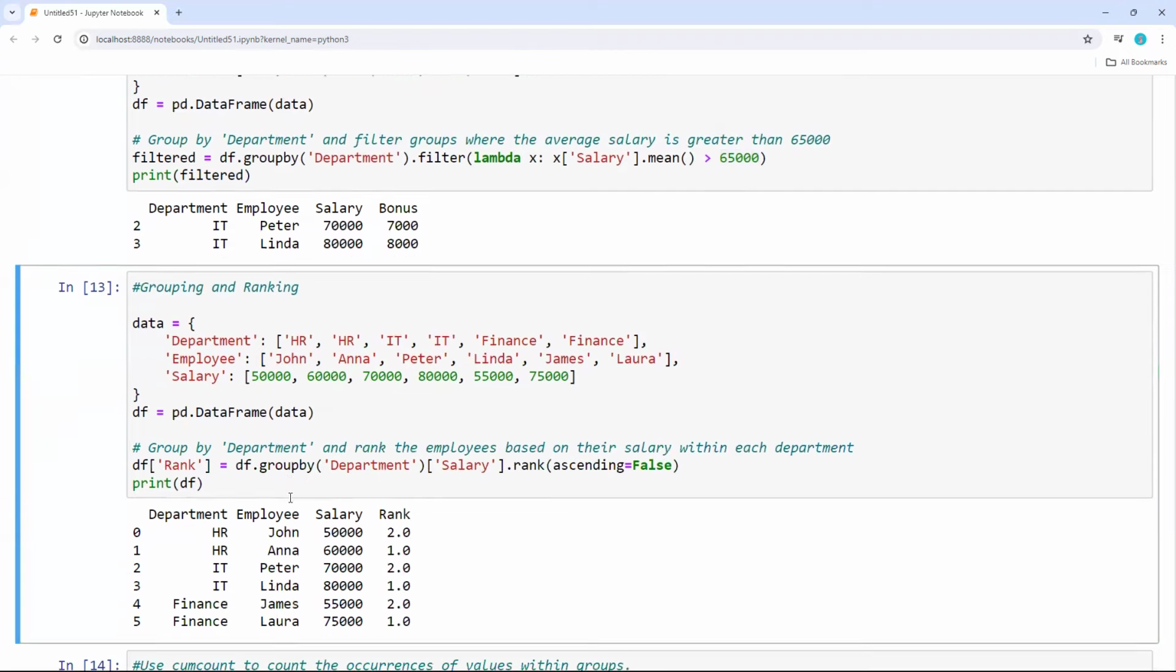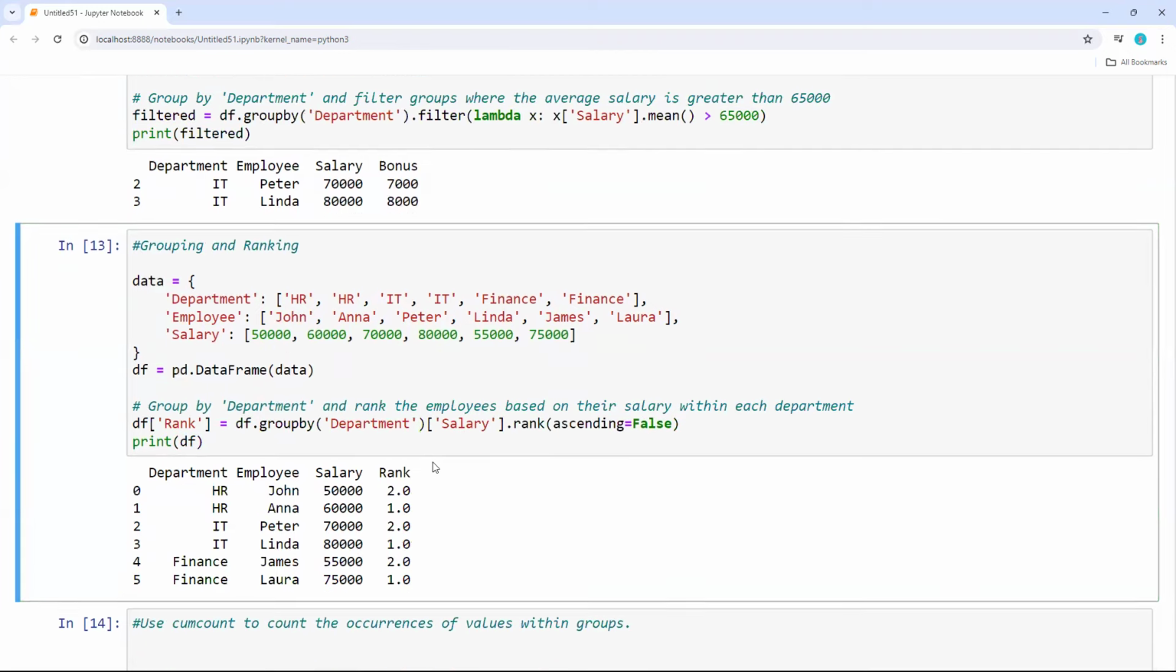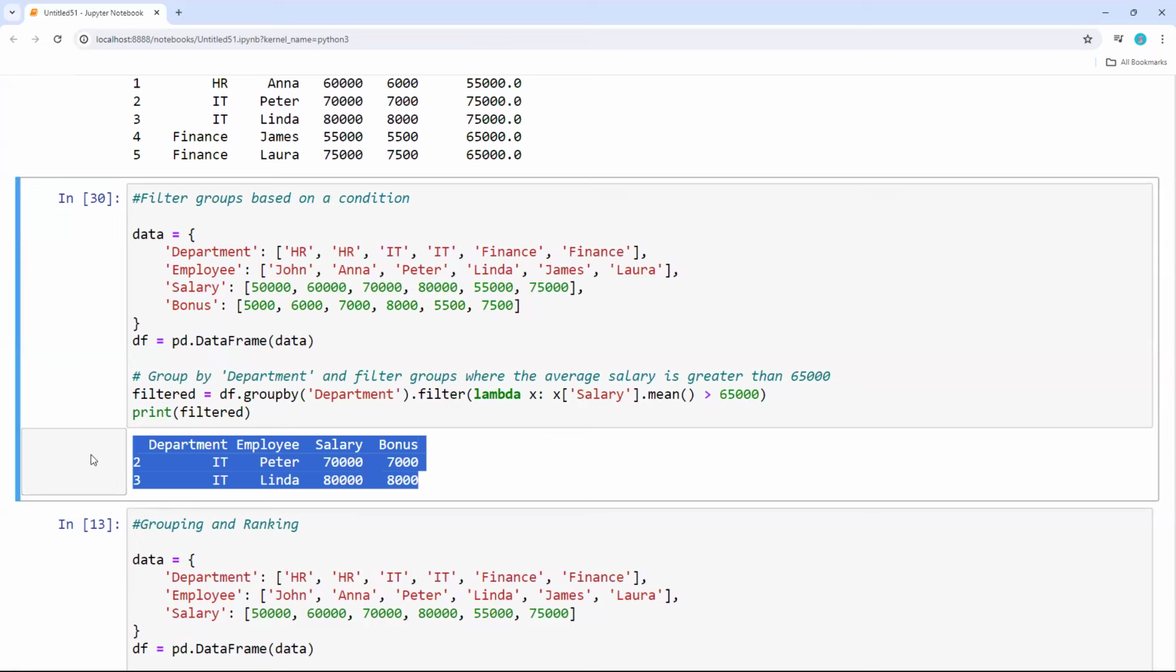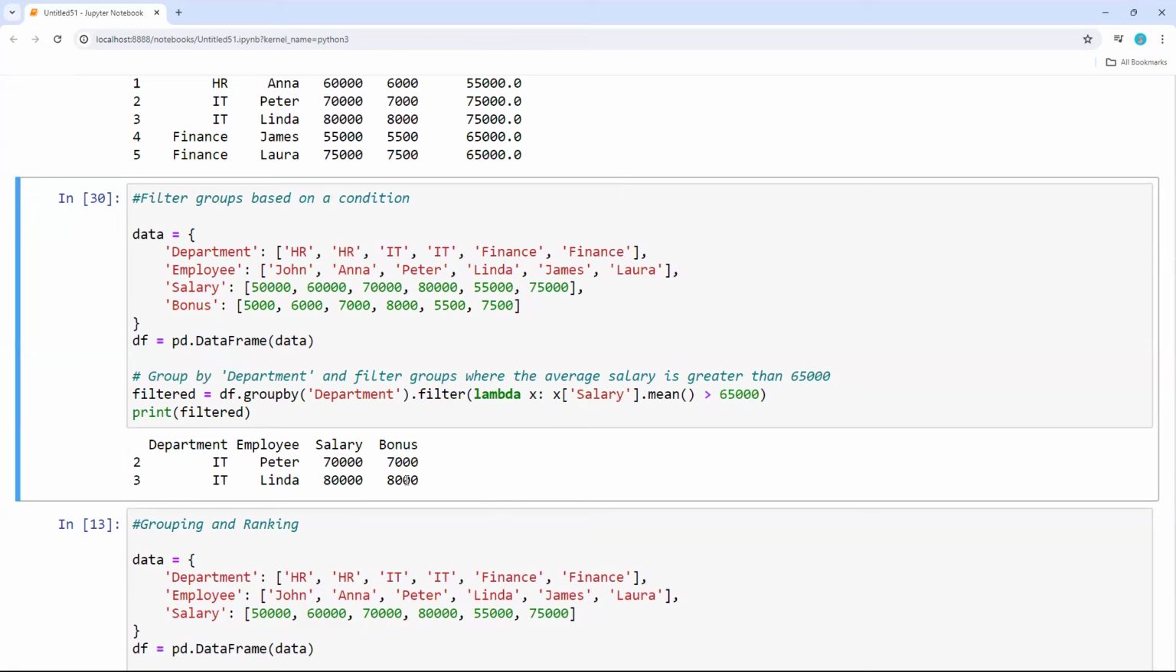So let me run this. Then I got the ranks because I created a new column by applying this, sorry, this one, mean value. So out of all these details, I have only the second row and third row, which satisfy the condition, whose salary is more than 65K. Salary is 70K here, and 80K. That is why we got this filtered data set after applying this condition.